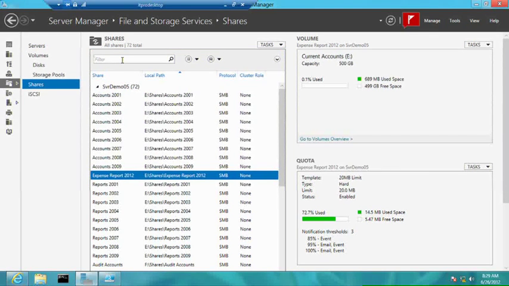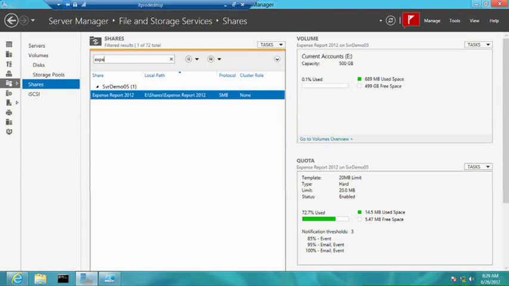You were having a problem with your expense report. Yes, I was. So if I start to type in, again, it filters. I get this expense report. How big was the file? It was small, a couple K. All right, so there's a quota on there, but there's a couple megabytes of free disk space, so I don't think that's the problem.